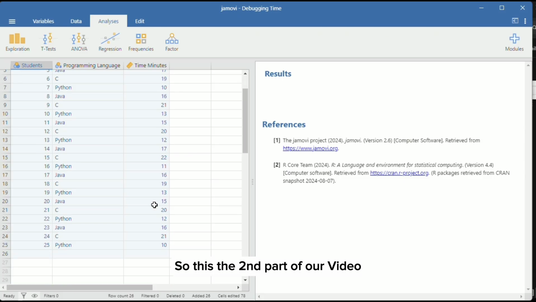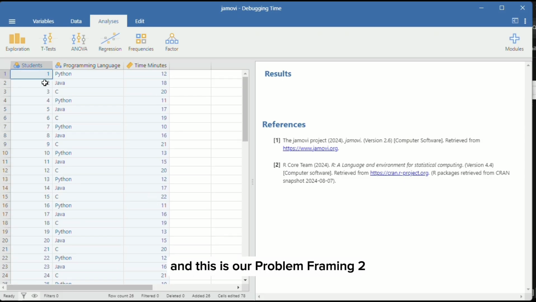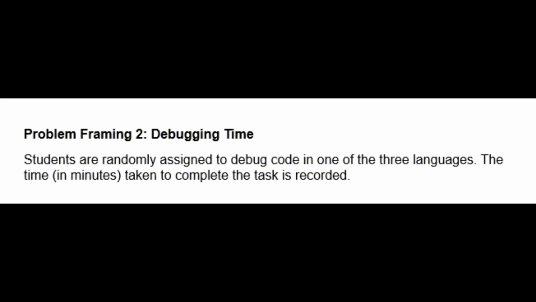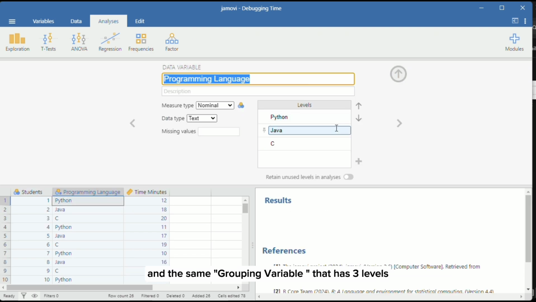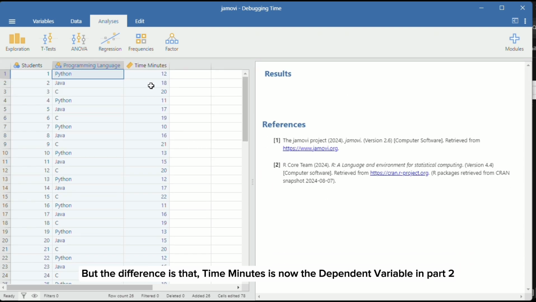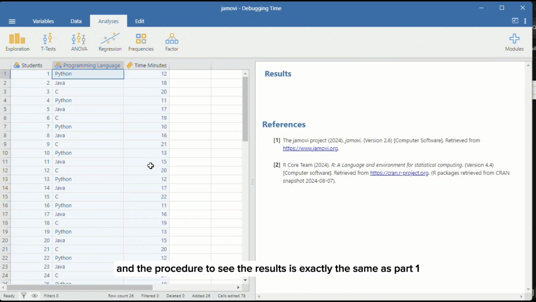So this is the second part of our video, and this is our problem framing 2. As you can see in our data, it has the same number of participants as part 1, and the same grouping variable that has 3 levels, but the difference is that time in minutes is now the dependent variable in part 2. And the procedure to see the results is exactly the same as part 1.